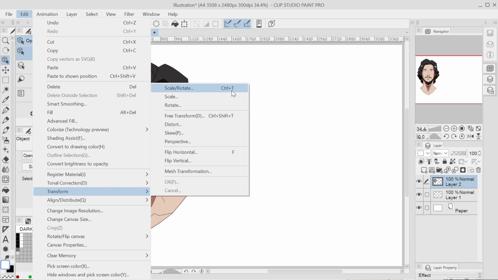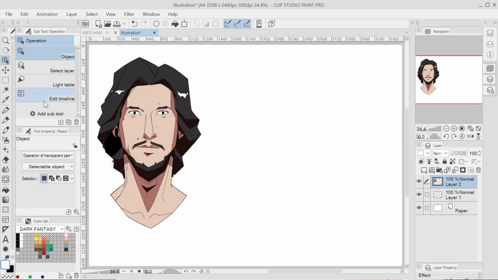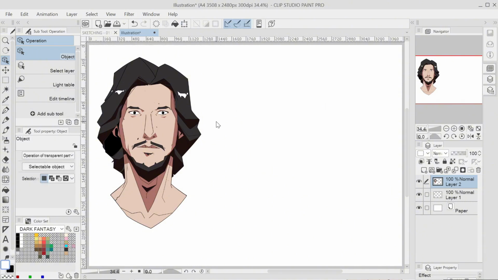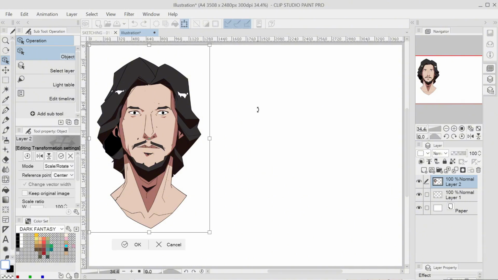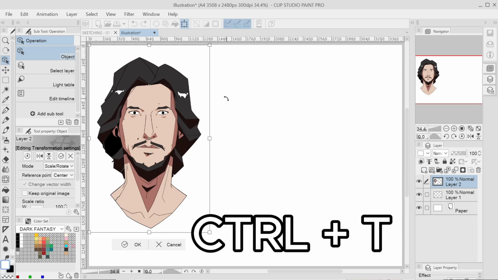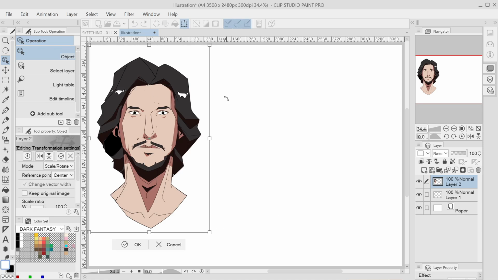Here, in the same menu, the program informs us that the shortcut assigned to this tool is Ctrl+T. Indeed, if we press Ctrl+T at any time, we can immediately activate this tool without needing to navigate through the menus. This is an extremely useful tool that we will use all the time, so I recommend getting used to using this shortcut, Ctrl+T, as soon as possible.